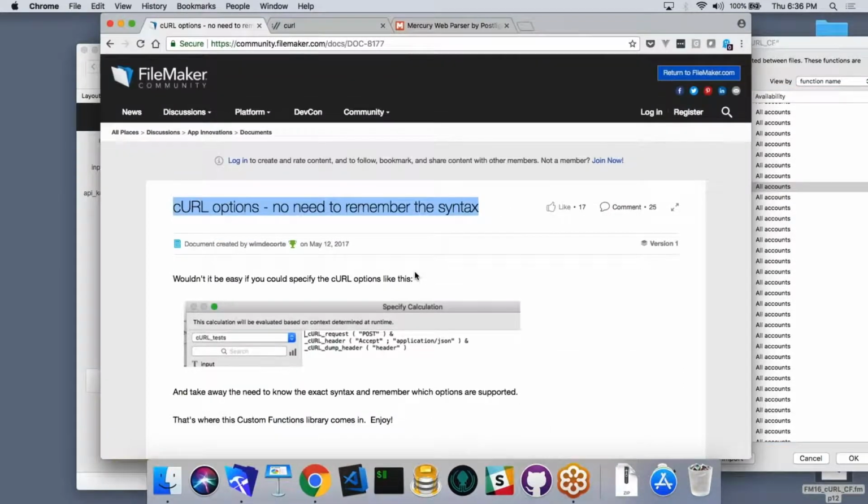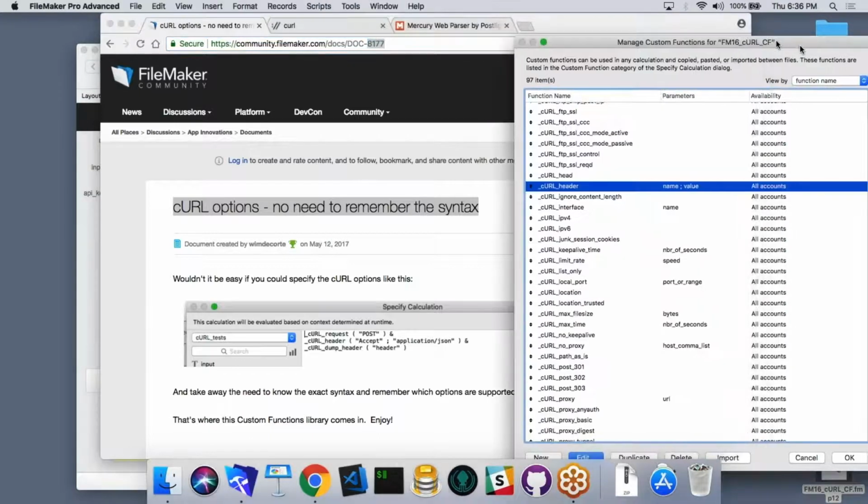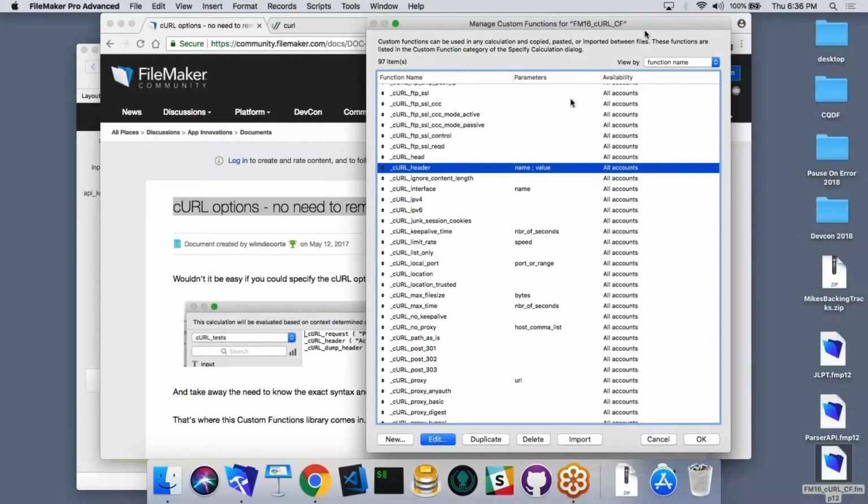So yeah, this is the forum post you guys are looking for. Curl options, no need to remember the syntax. If you actually go to community.filemaker.com/docs-8177, that's the file you're looking for. It's a free download, no paywall. Make sure that if you like this package, you comment on that post and thank Wim de Kort for making this.